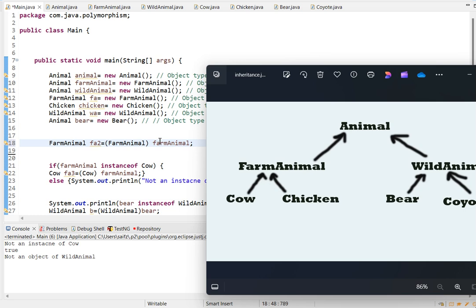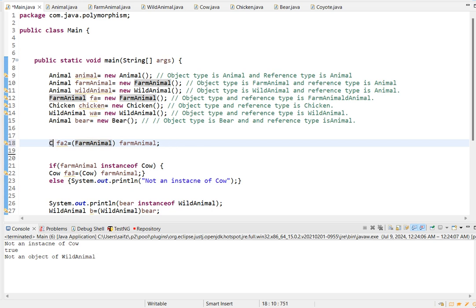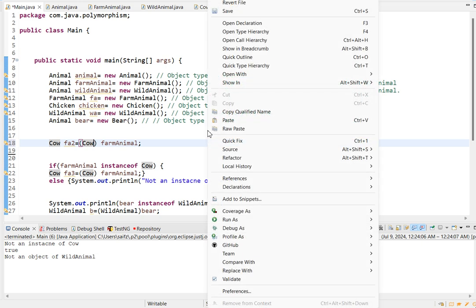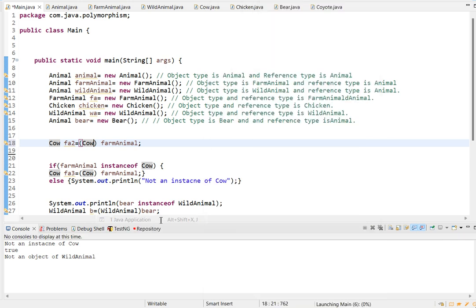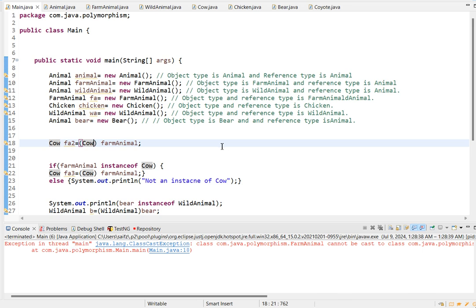But when we say it can be a subclass, let's say we want to change it to the cow class. So we write cow here, and also cow here, and still we don't see any error. There is no compilation error. But if we run it, we will see a runtime error, which is basically a ClassCastException, a runtime exception. And here is the exception.